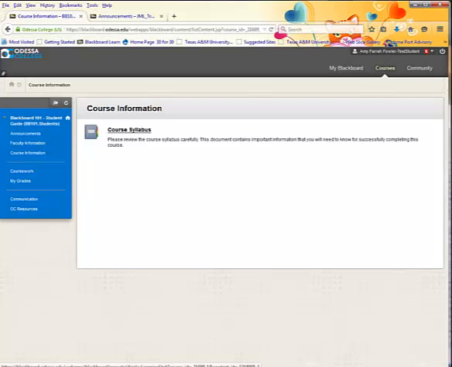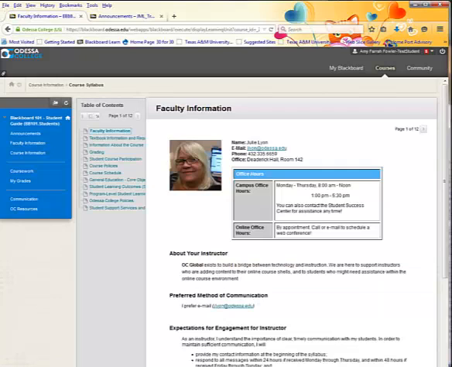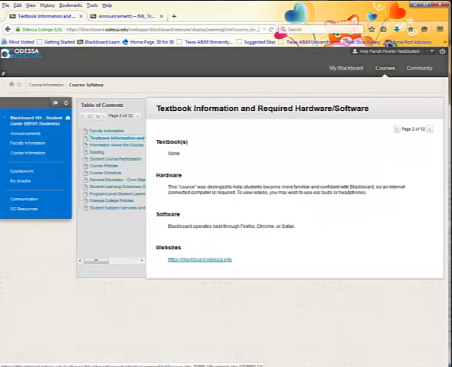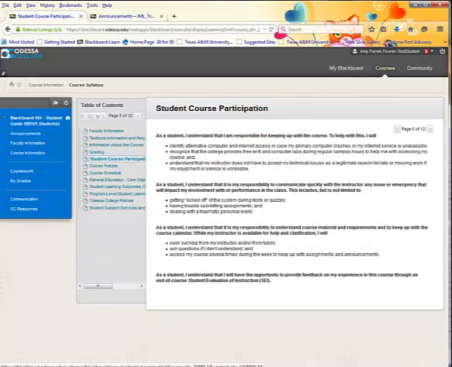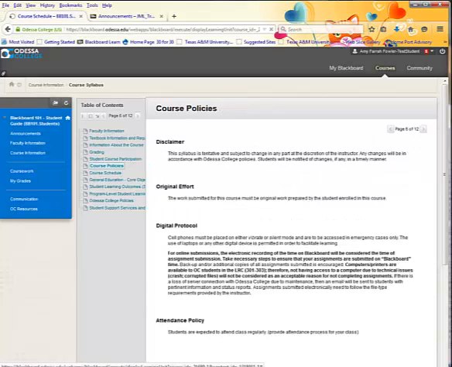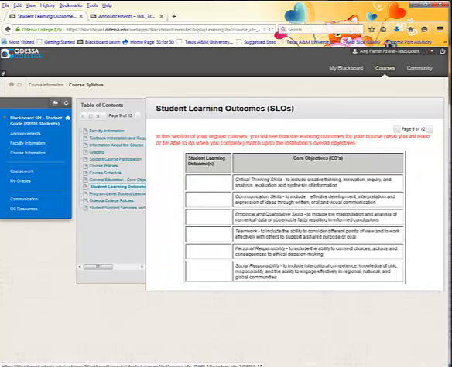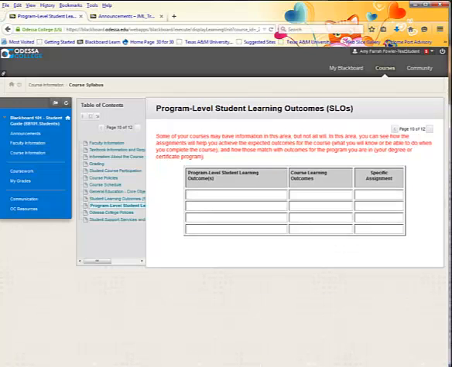The course syllabus is like the contract between you and your instructor. It starts out with that same faculty information, but it has a lot more stuff to it than that. You'll find information about textbooks and other required materials, general information about the course, how your instructor grades, your course participation, course policies, and so on. You can click on these links in the table of contents to move from page to page. You also have navigation buttons over here on the right hand side that you can click through to advance through the pages of the syllabus.